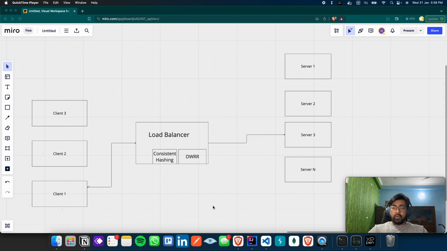We'll be implementing everything from scratch, from the socket level in Java, and we'll be implementing concepts like thread pool, consistent hashing, weighted round robin, and then in the end, to test our load balancer, we'll be writing a load testing script in Python. So let's get started. Let's deep dive into what is a load balancer.